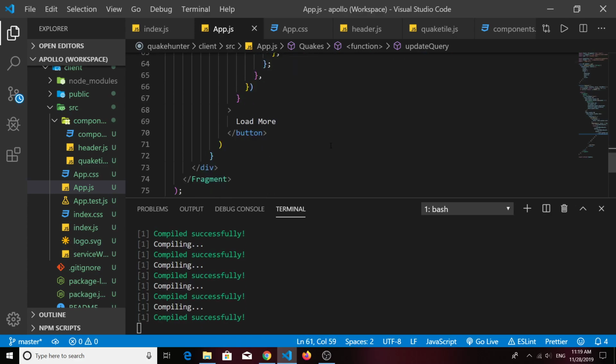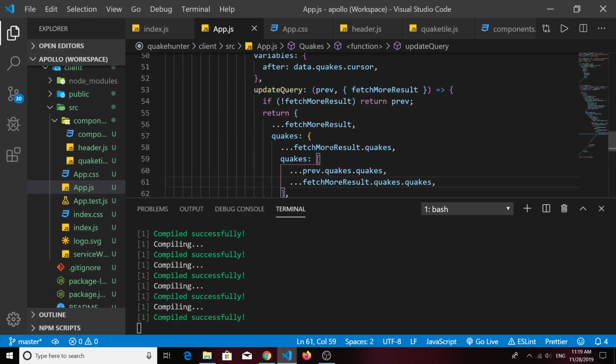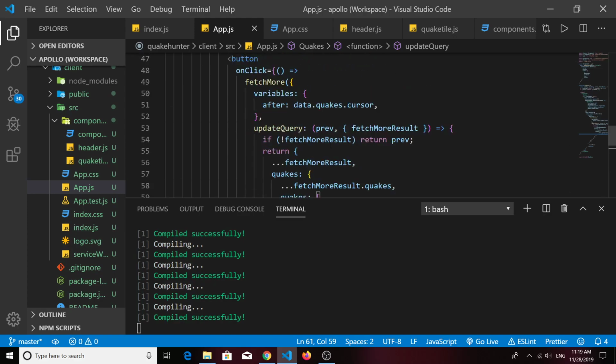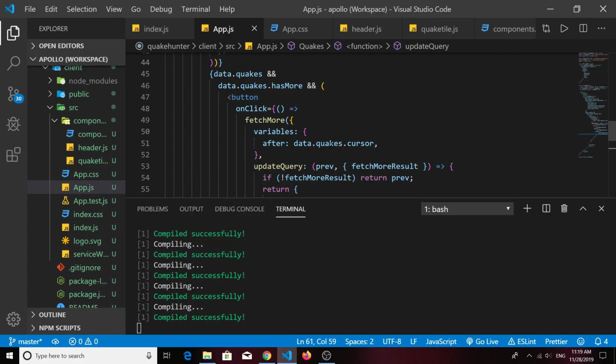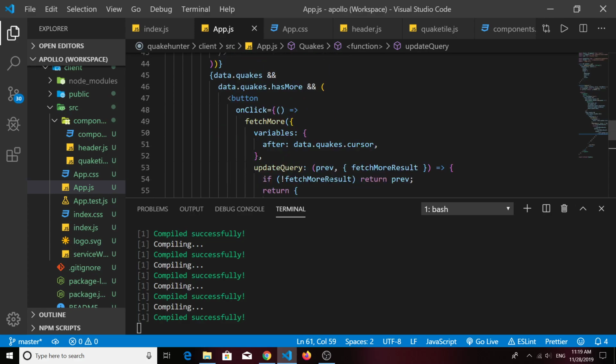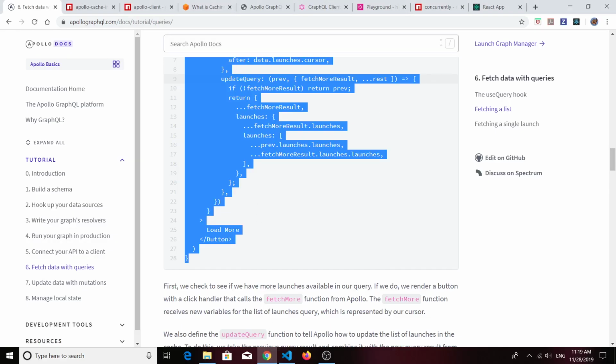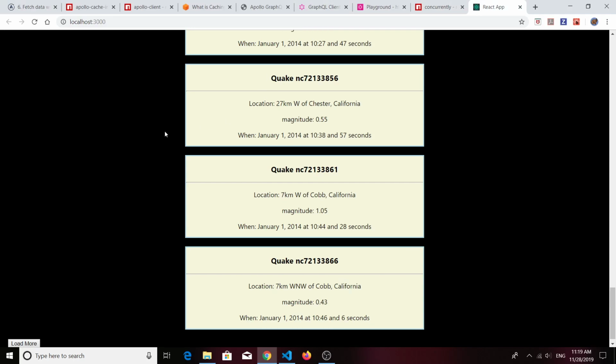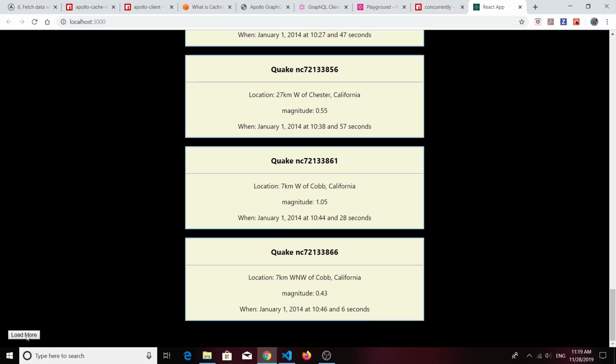All right, so hopefully we've done everything well. And if we have, then we should see that button at the bottom of the page. Okay, let's check. And we do. We've got the load more button. And if we click it, we should see another 20 events loaded, another 20 quake cards.